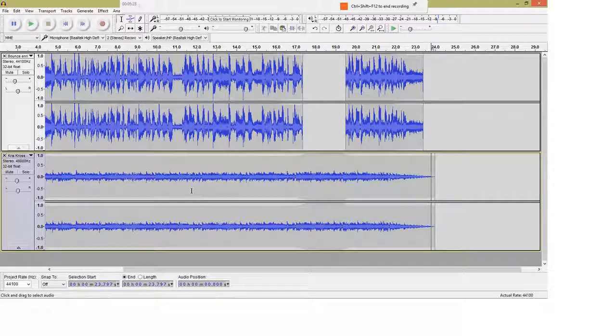Okay, so just in this video, I've shown you how to use the envelope tool, which lets you control the volume more flexibly than just using these sliders. And then I also showed you how to cut or trim or split an audio file, should you want to do that. Okay.